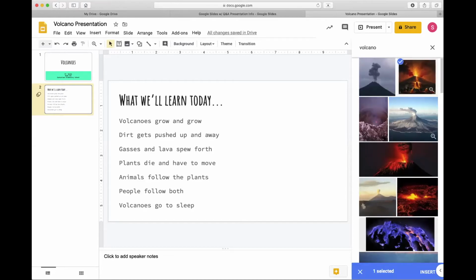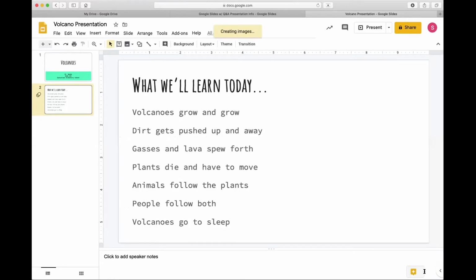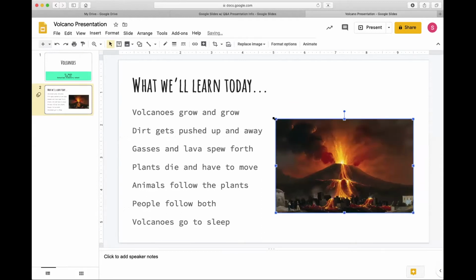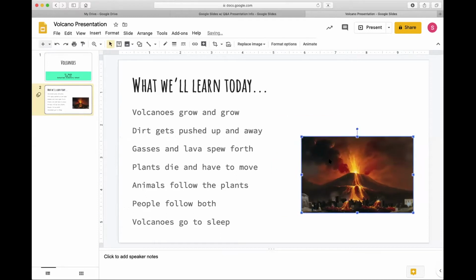I'll click and I get an insert down here. I'm going to click that and Google's going to go in and put it in here. Now, if it's huge, it may cover the entire slide. You can move it by just clicking in the middle and moving it. Look for the corners and you can resize the corners.